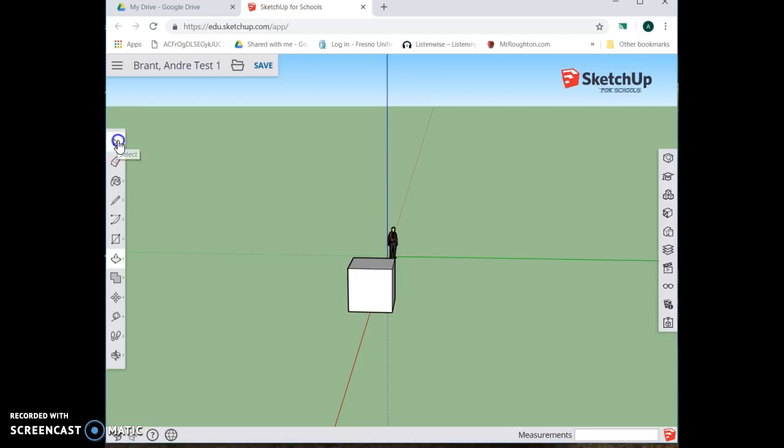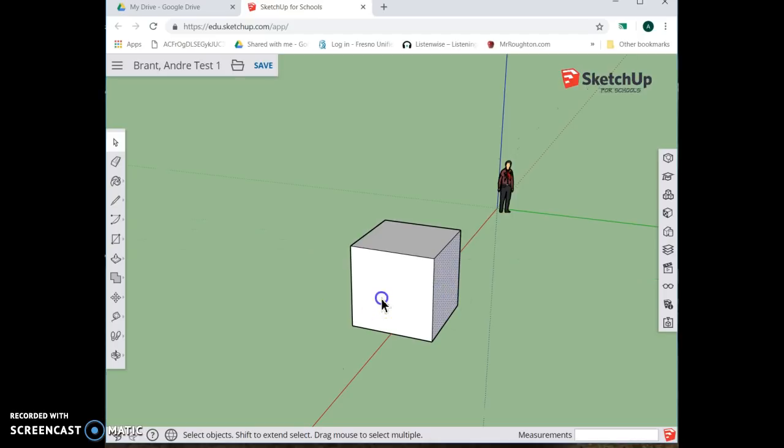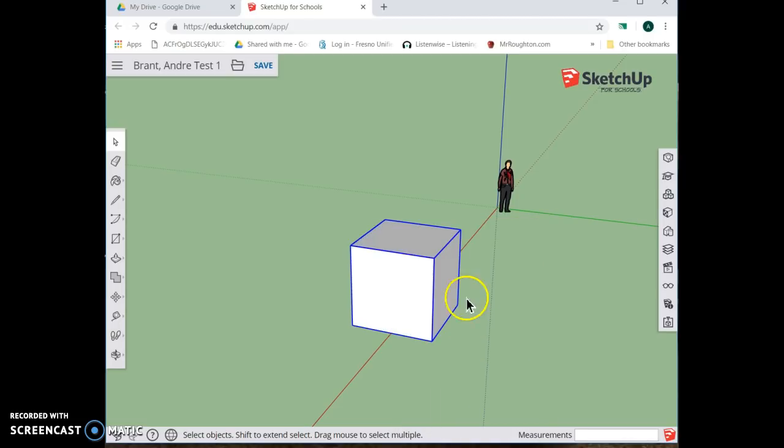So come over here, grab your mouse, triple click, right? If you click once, it'll only do one side. If you double click, it'll just highlight it. What you want to do is triple click. 1, 2, 3, selects it all. You right click on the box, you make a group. You've now made it into a group.